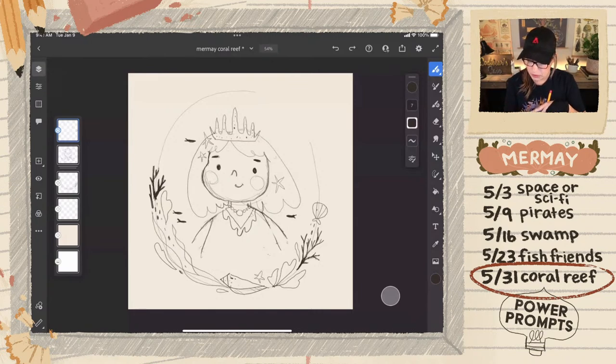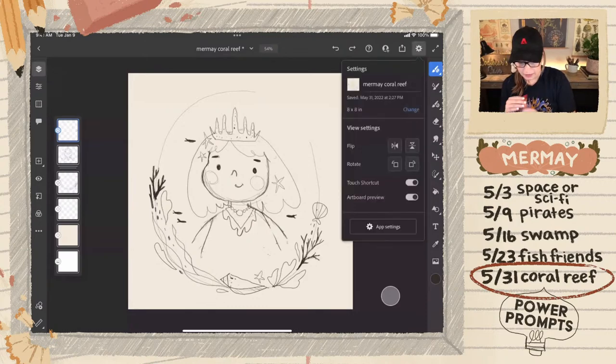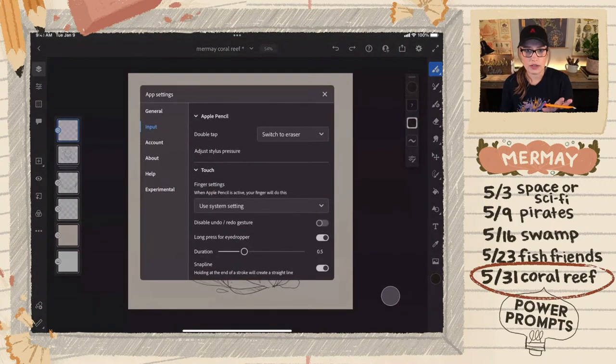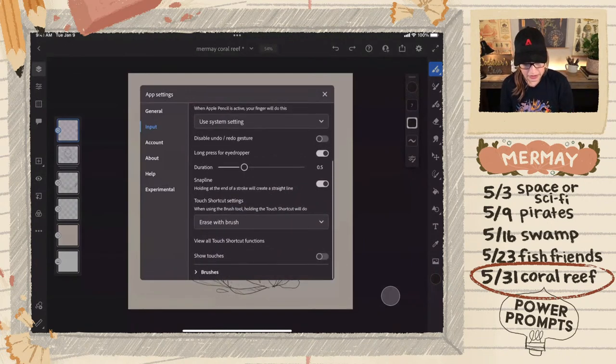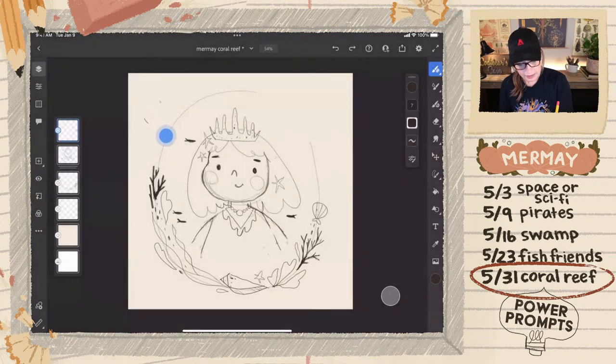So if you go over here, actually, for a second, really quick, I am going to turn on taps so you can see my brush while I'm working. If you go to input and then scroll all the way down and press show touches, now you can see where I'm tapping everywhere.